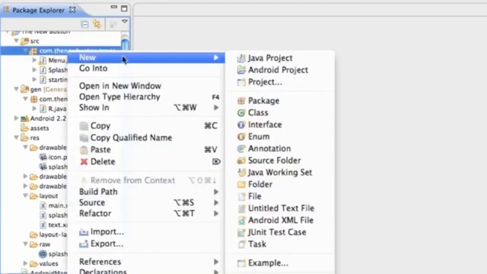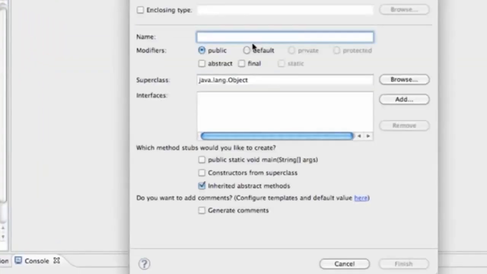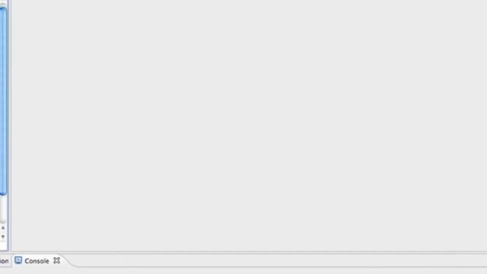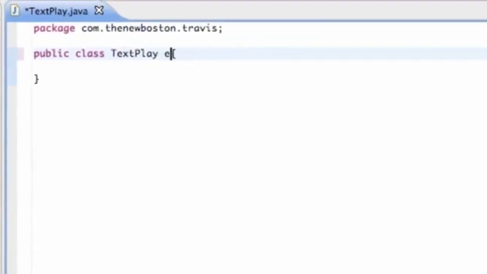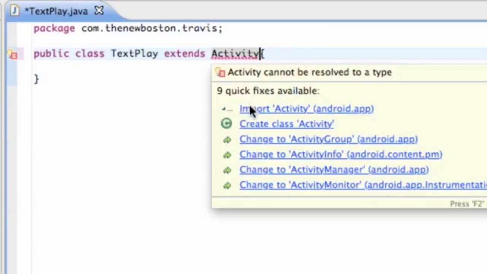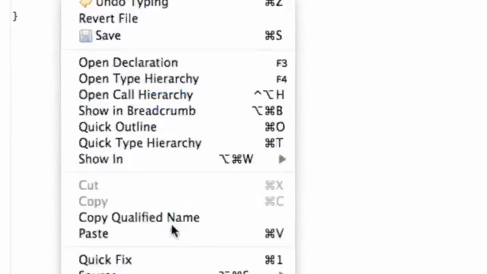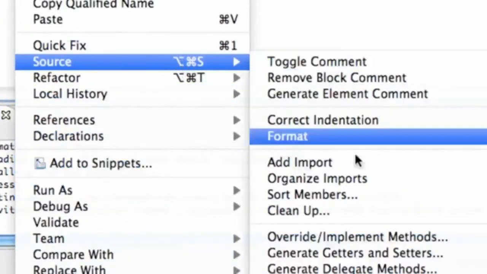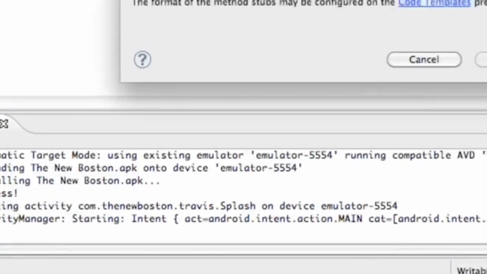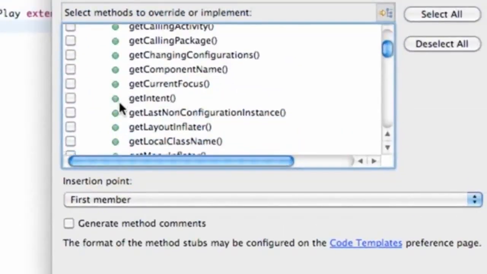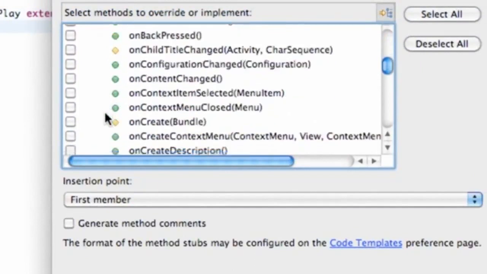So we're going to create a new Java class. You probably already know how to do this, and we're going to call this class text play, something like that, and open that up. Again, this is going to be a regular activity that you should be familiar with. It extends Activity. We're going to import Activity, and we're going to add the onCreate method by going to Source, Override/Implement Methods. This is probably the last time I'm going to show you how to get your activity set up, so pay close attention.